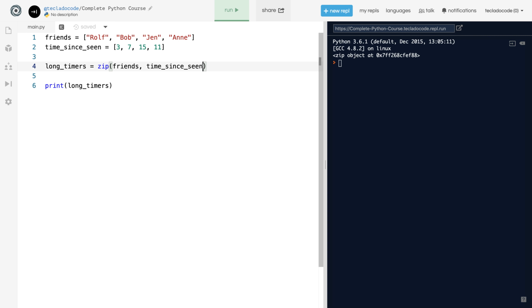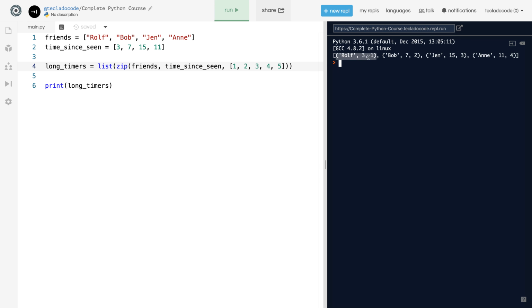I say or more because you can have more lists here if you want. So if we do something like this and turn it into a list, you'll see that now the tuples have 3 elements. Rolf 3, 1, Bob 7, 2, Jen 15, 3, and so on. Do note that this list was longer than these two lists. It has 5 elements instead of 4, but zip will just ignore any elements that don't match the other lists. So you will always end up with something like the shortest list.